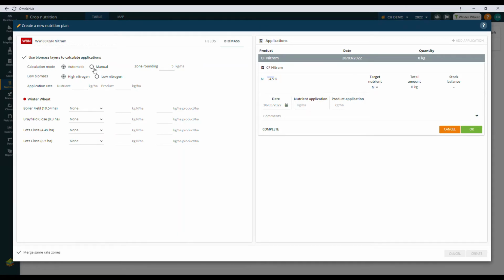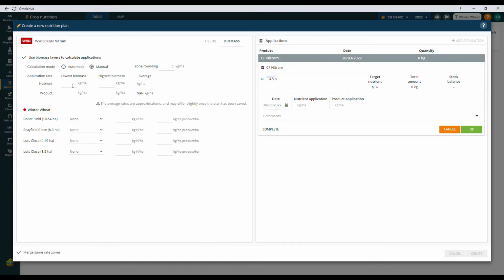The OmniaHub has two modes available to us. The manual mode allows us to override the system parameters for both the low and the higher biomass, meaning that we can set the floor and the ceiling of our application by product in kilograms per hectare, or as nutrient kilograms per hectare, as we can see here, nutrient or product.